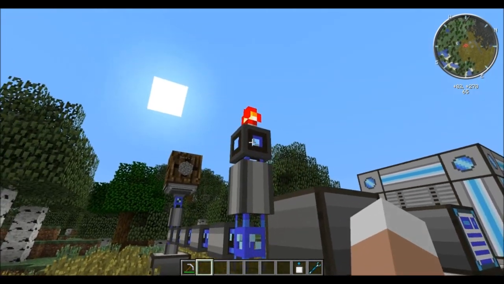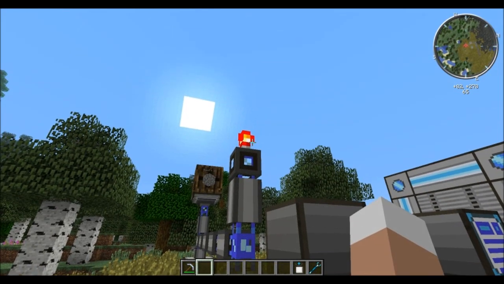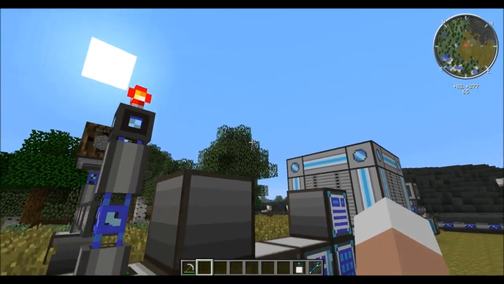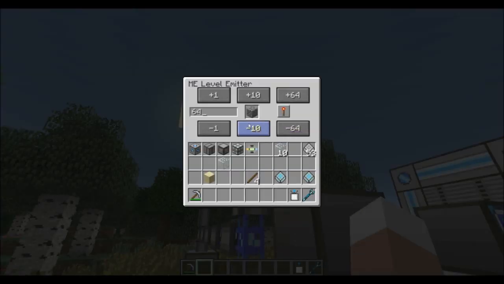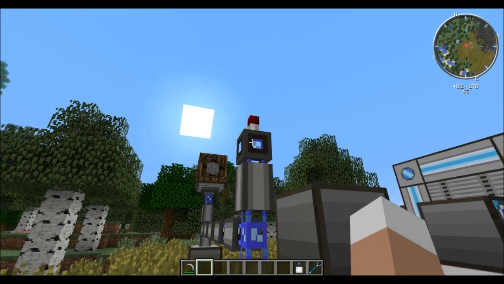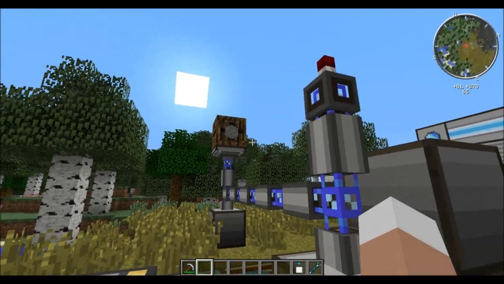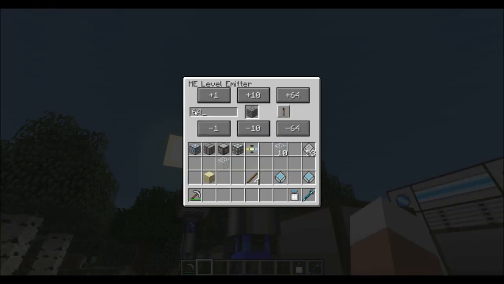Last but not least, I want to show you this little guy, the ME Level Emitter, which can be used to emit the redstone signal once you have reached a certain amount of items, or once you are below a certain amount. Simply right click it, specify the item right here, specify the amount, and whether or not it should emit the redstone signal, if it is above or below the limit you specified. So right now it doesn't output the redstone signal because we are way above this 64 number.